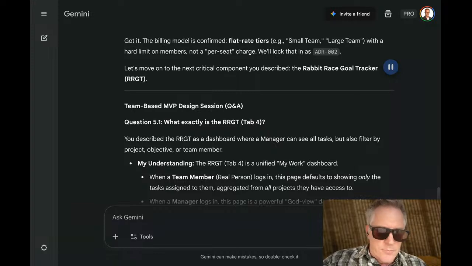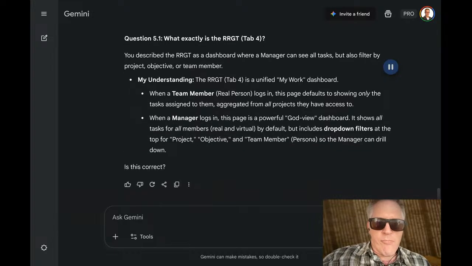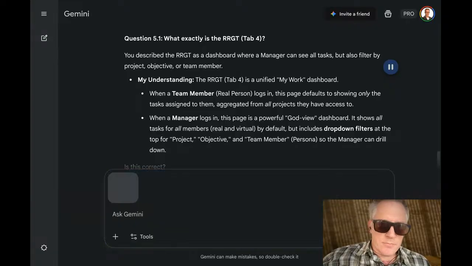When a manager logs in, this page is a powerful God view dashboard. It shows all tasks for all members, real and virtual, by default, but includes drop-down filters at the top for project, objective, and team member persona, so the manager can drill down. Is this correct?